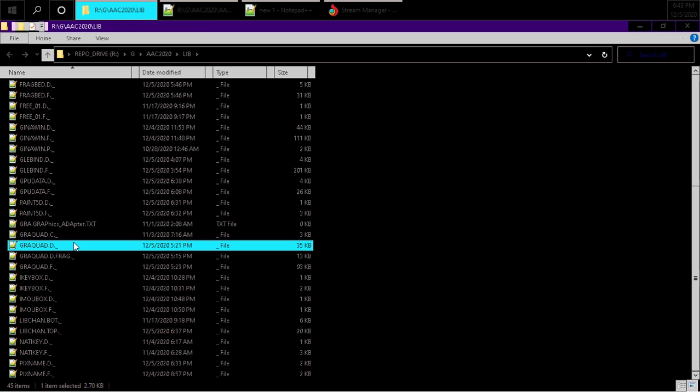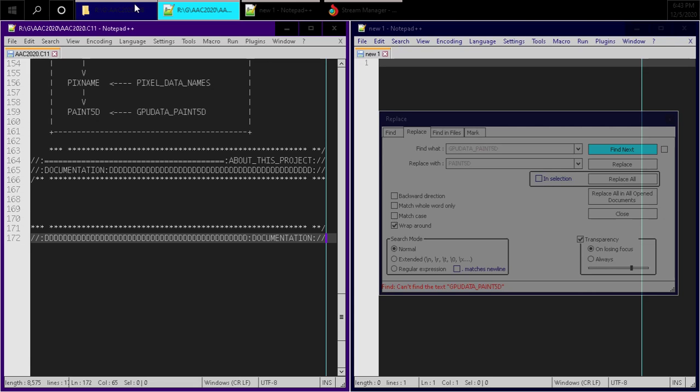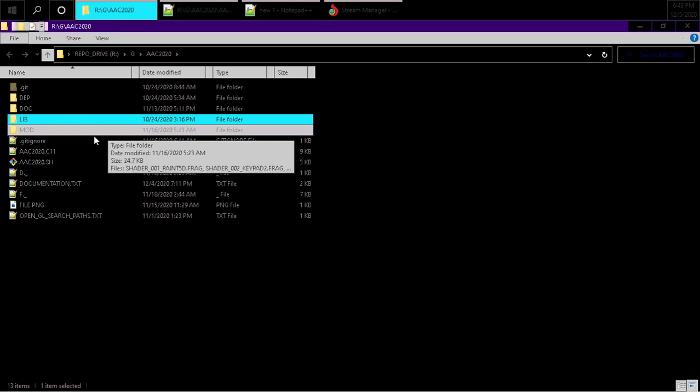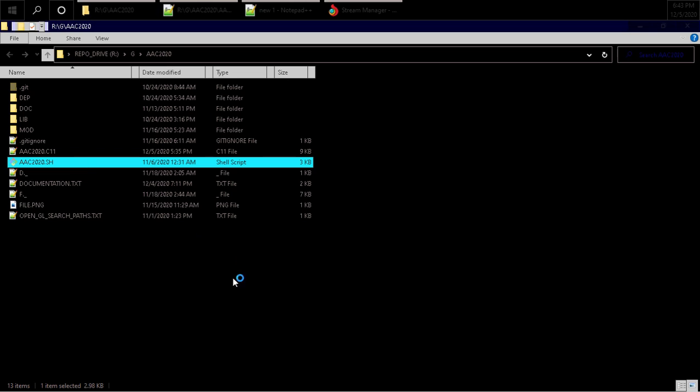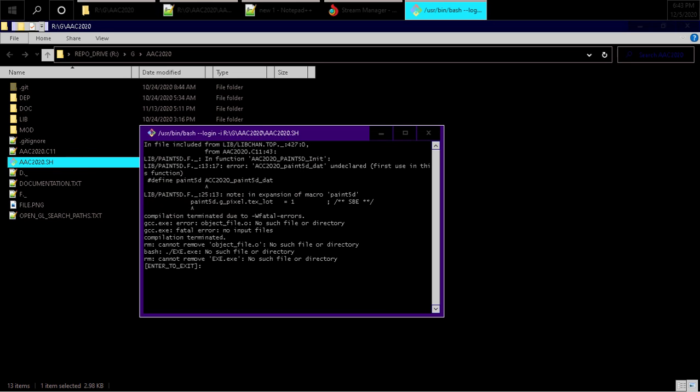Okay, now that we've removed that, we can go back and try to build. And hopefully that's the only problem we have. Hopefully I didn't make any other screw-ups. AAC2020 Paint5D DAT undeclared.